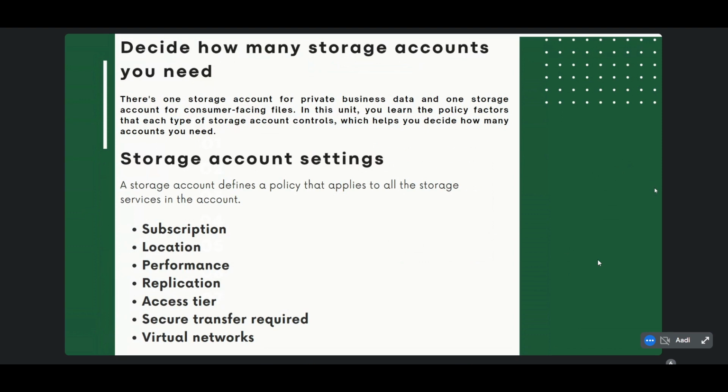First of all, there are some settings that we will apply to the storage account. They also define how we can create our different storage accounts. So a storage account defines a policy that applies to all the storage services in the account. The following settings are: first is subscription. As we all know, the subscription provides the services that we want to use in the account. And second is location. Basically it is the data center that stores the services in the account.